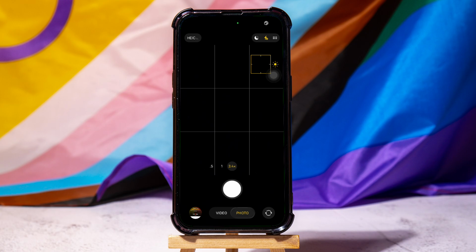This way, you get more control over your experience with the camera app and how you use it. Following these steps, you can easily turn off auto exposure on iPhone.